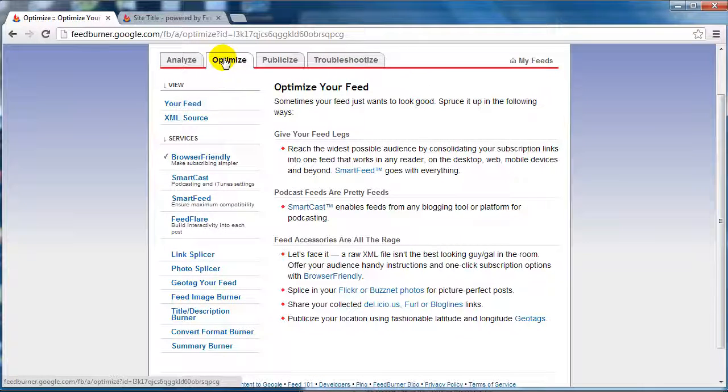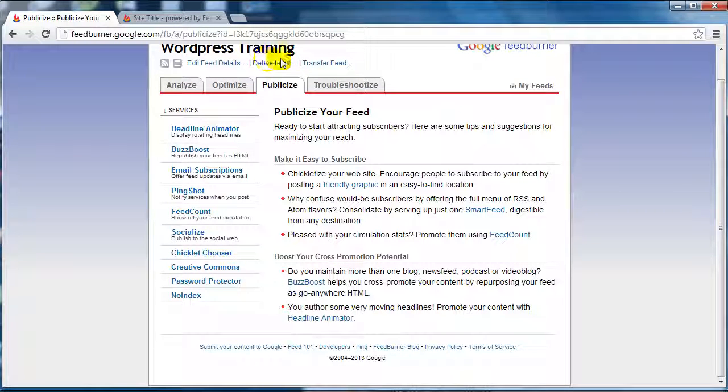If we click on optimize, this basically just gives you the ability to add some more features, make it look nicer, and things like that. And publicizing your feed, it basically allows you to get more exposure and more subscribers. Now, there are sites out there that allow you to basically take your RSS feed and submit it to them, called RSS submission sites. There are many out there.